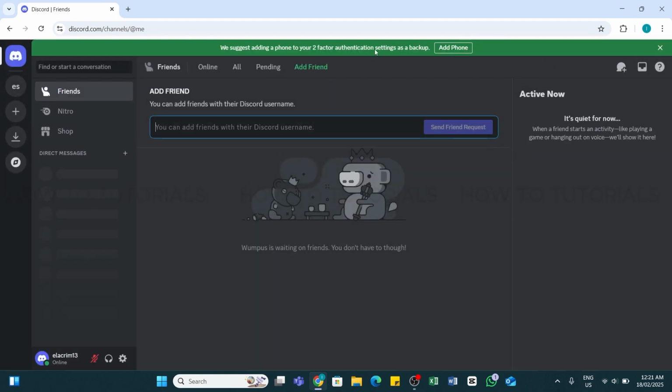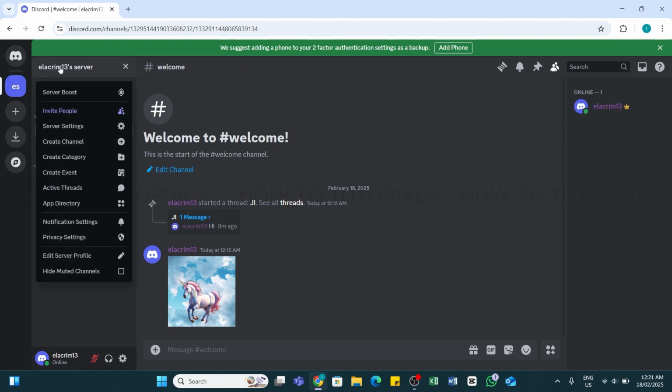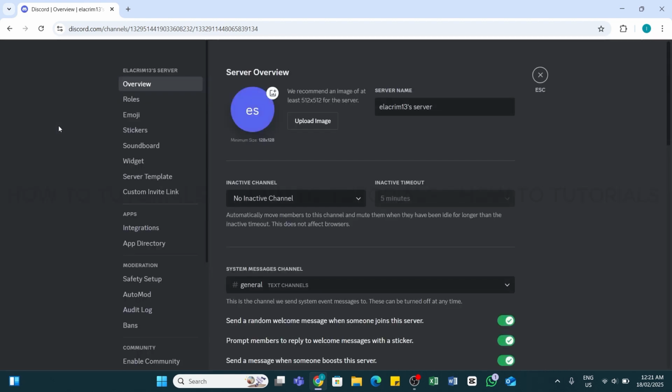Once you are logged into your account, you will land on this homepage. Here, from the left side, you'll need to choose your server. Click on your server, and once you open the server, here again click on the server name at the top left. From there, you'll be able to see this menu. From this menu, you will need to select server settings. Once you click on server settings, this will open the settings page.